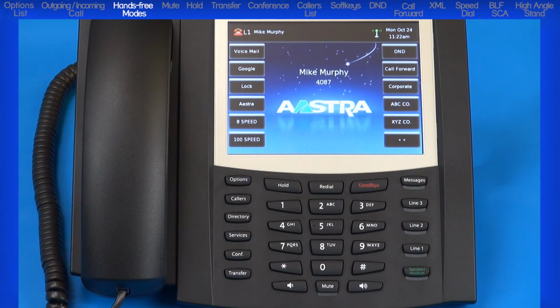Next, I'll answer a call using the hands-free mode. Then I'll mute that call. Then I'll place the call on hold.